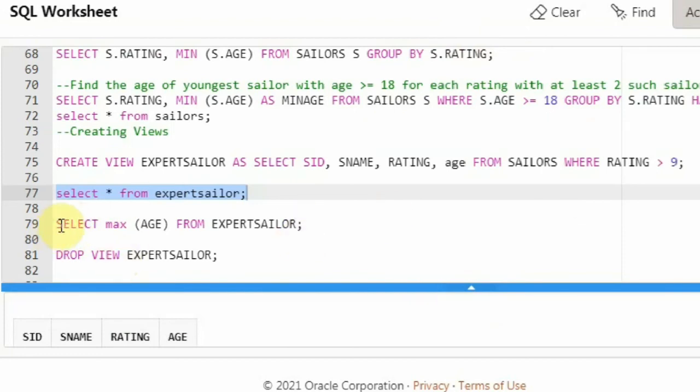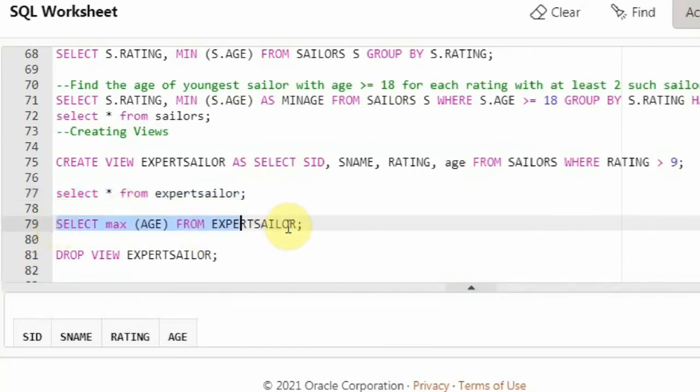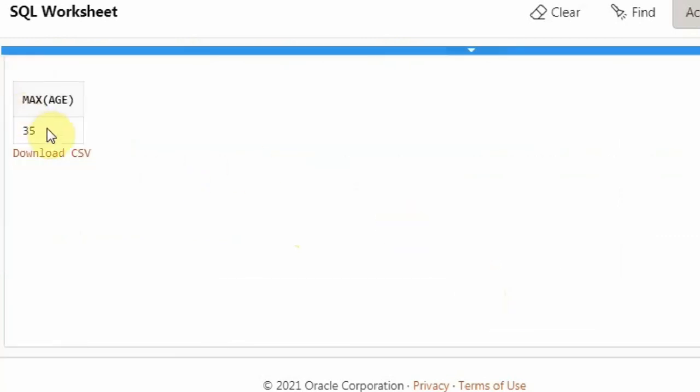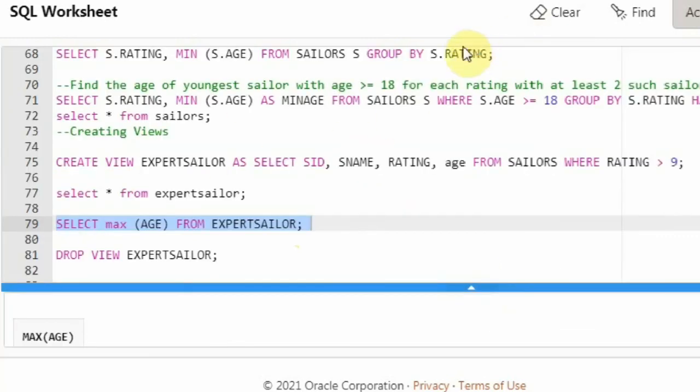And you can apply all the operations that you perform on a normal table. So I am performing select max age from expert sailors. The maximum age is given, which is 35. So all the operations you can perform on the view, but the difference is that the view is computed from the view definition whenever you need it.